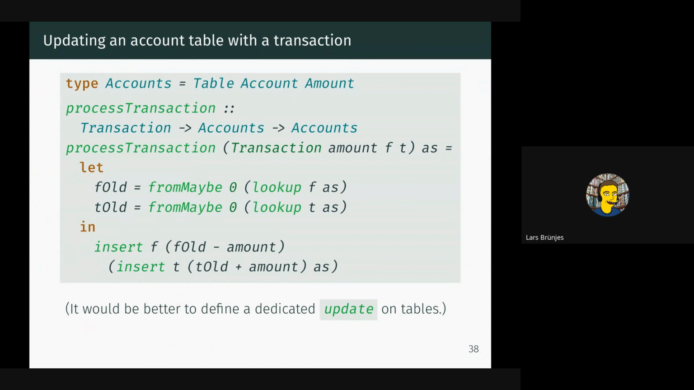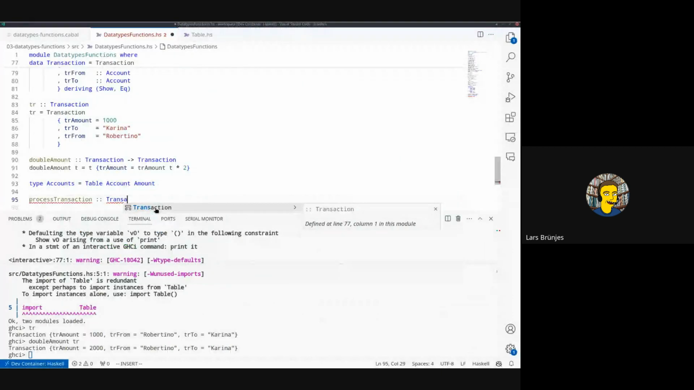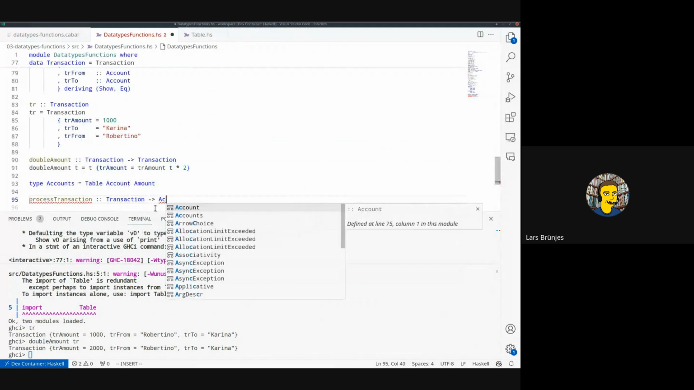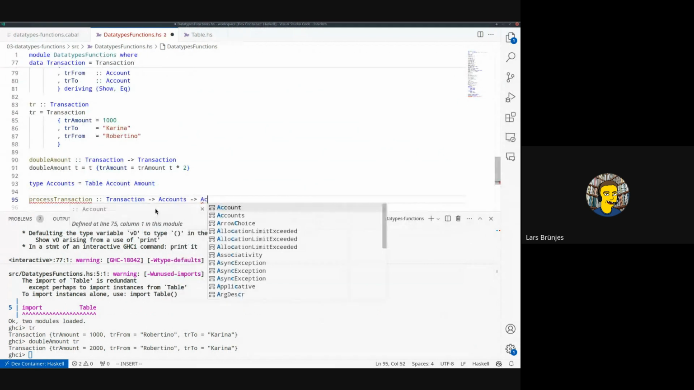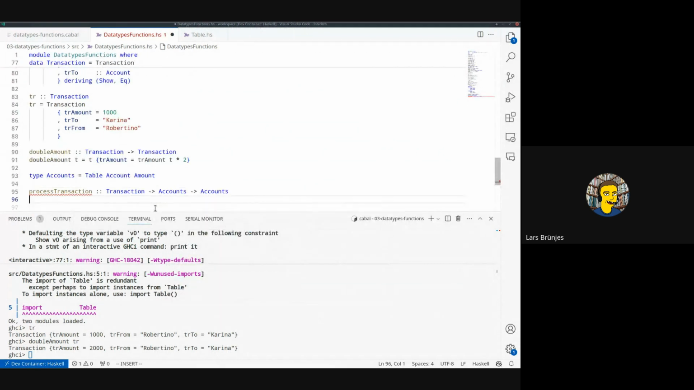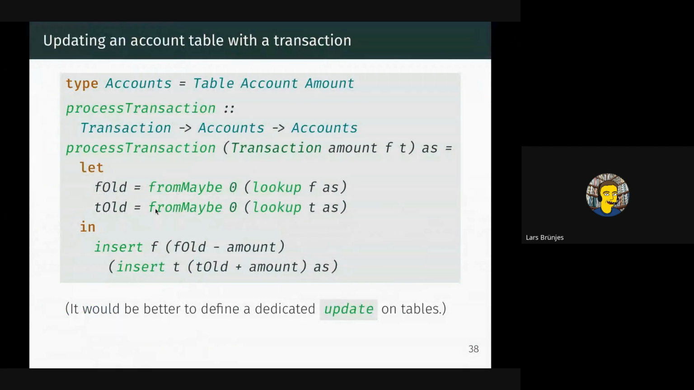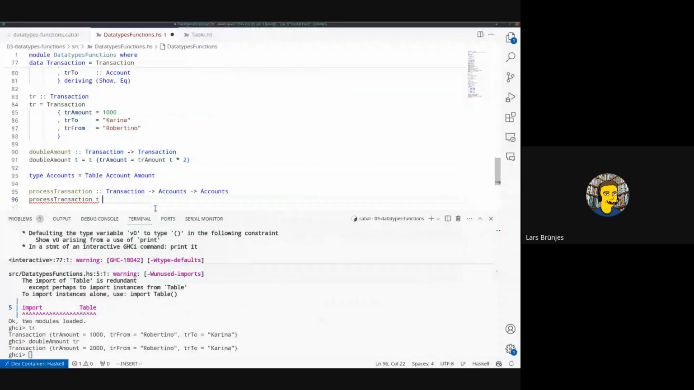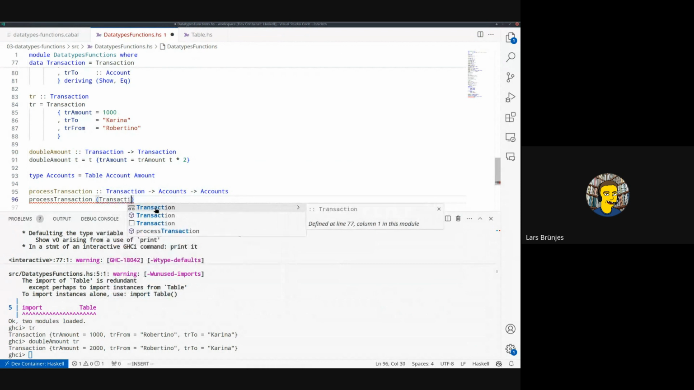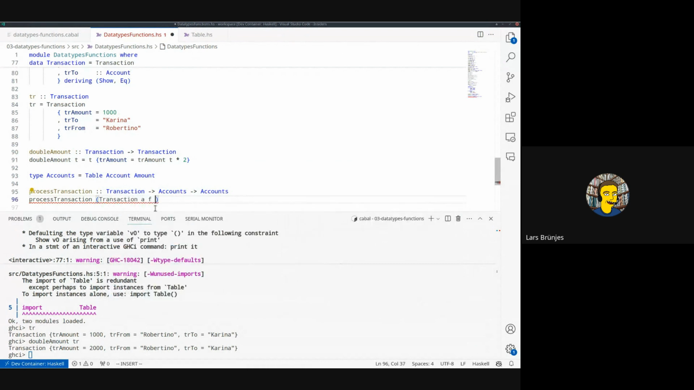Okay, fine. So the idea is, given a transaction, how do we update the accounts? So process transaction. On the slides, he actually doesn't use record syntax, so maybe in this case it's actually easier to do it like this.